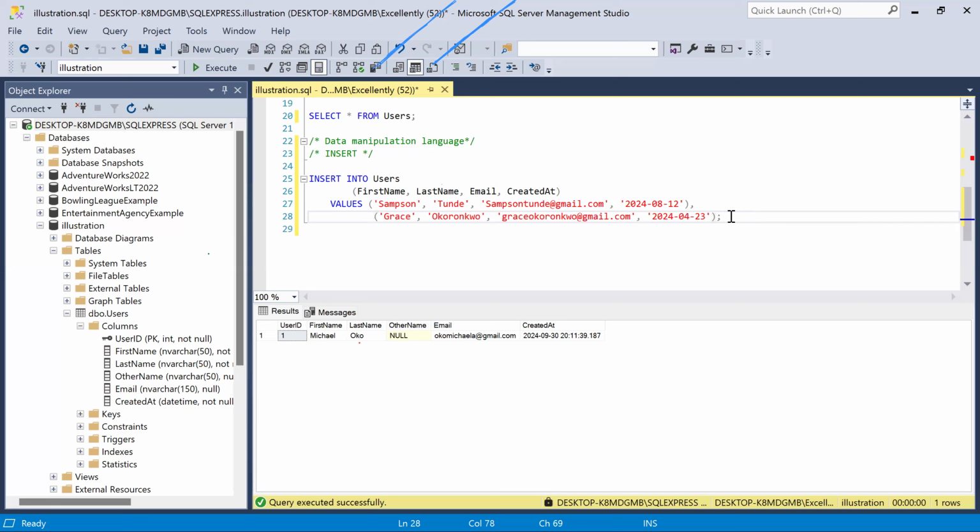Hello, sir. If I want to add a number to my email, will it affect the data type? No, it doesn't affect it as long as you put them in quotes. So you can put a number before, between, or after.